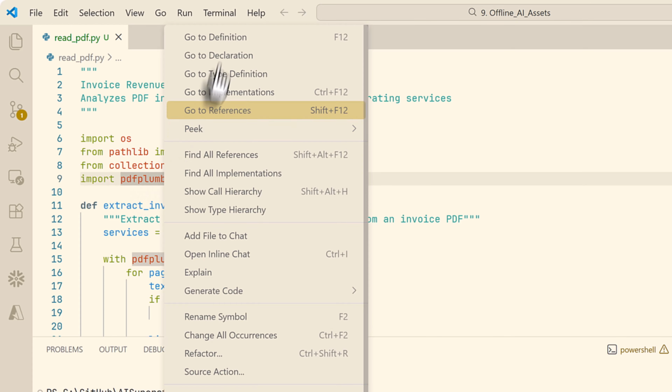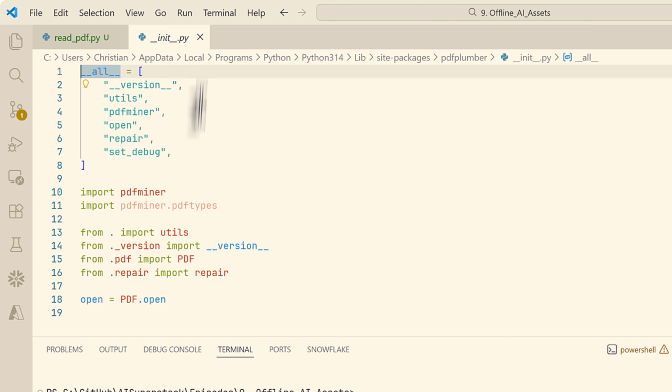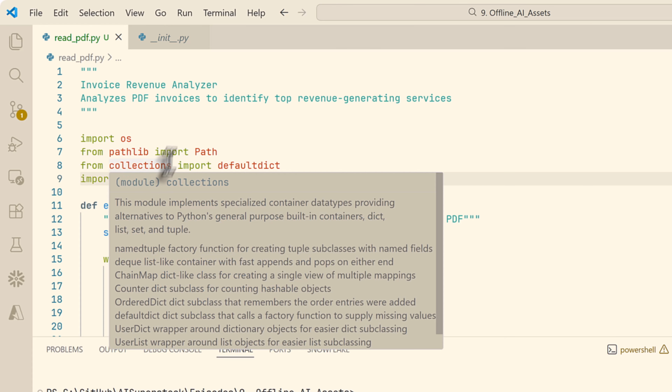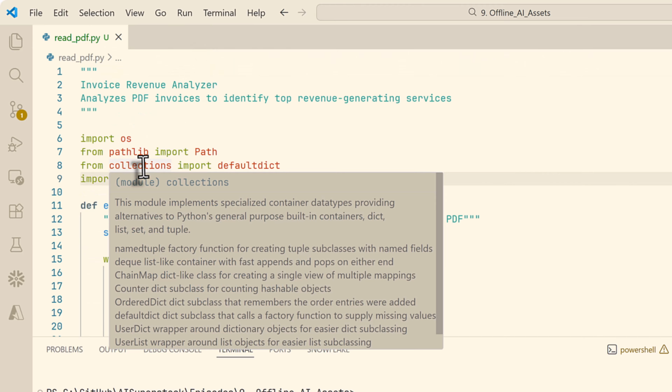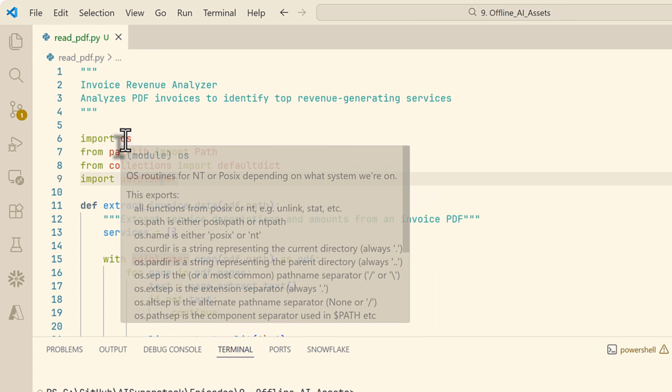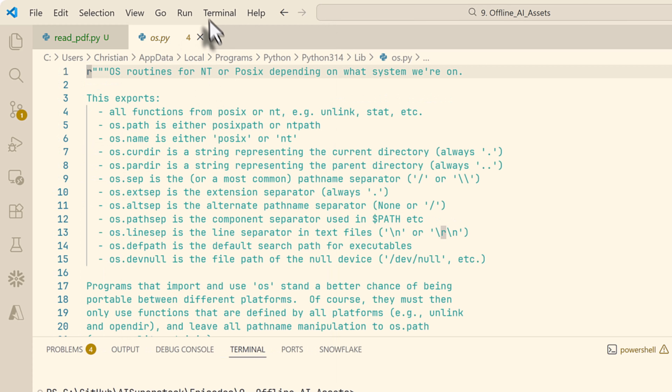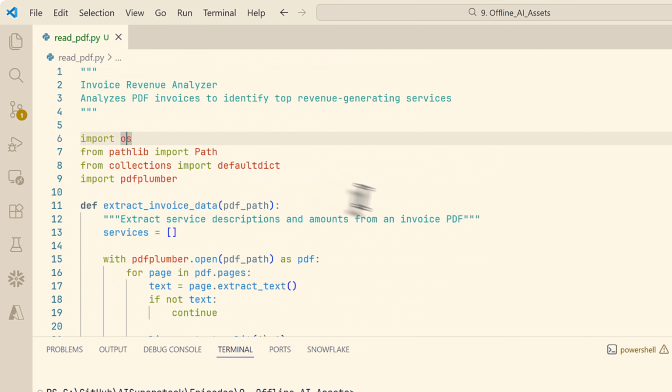You can right click on it and go to definition, and it's going to show you, you see, these are two different files. This is where my script is, and then this is PDF Plumber. Okay. And you can do that for all of these libraries. When you see OS, these are libraries. Okay. And libraries are basically large pieces of code that were created in order to support this script from running.